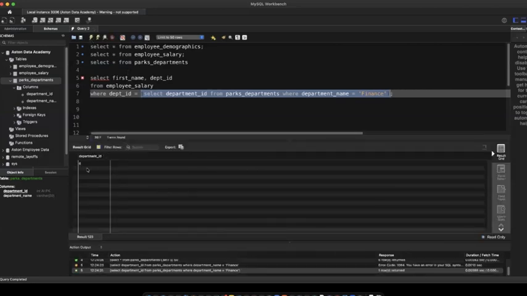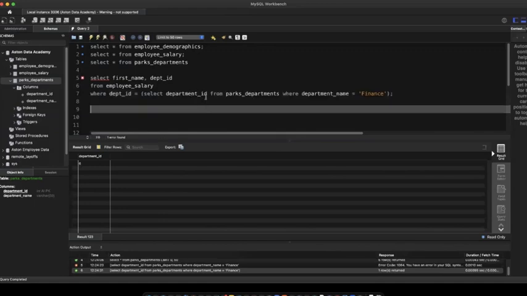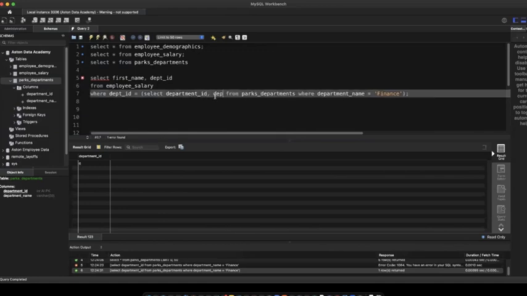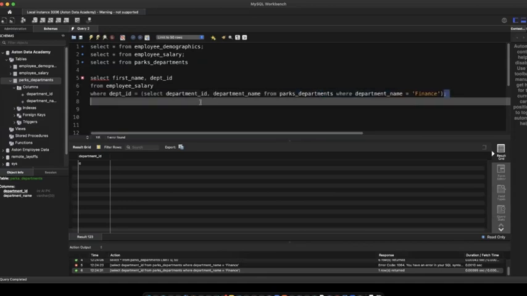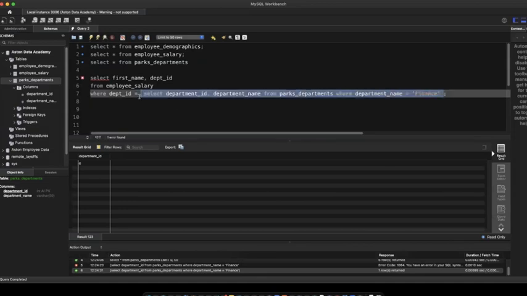So only interested in the finance department, which has a department ID. If you want, you can just put department name here, still the same thing, just so you see the department name. But instead of checking for everything, it will only focus on those that have finance. That's why it will execute faster.